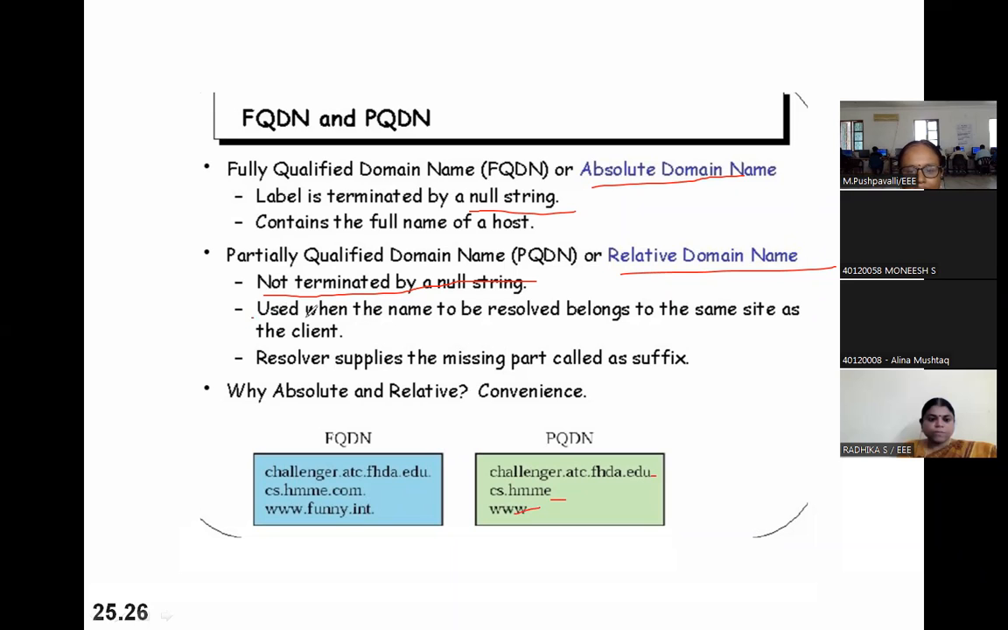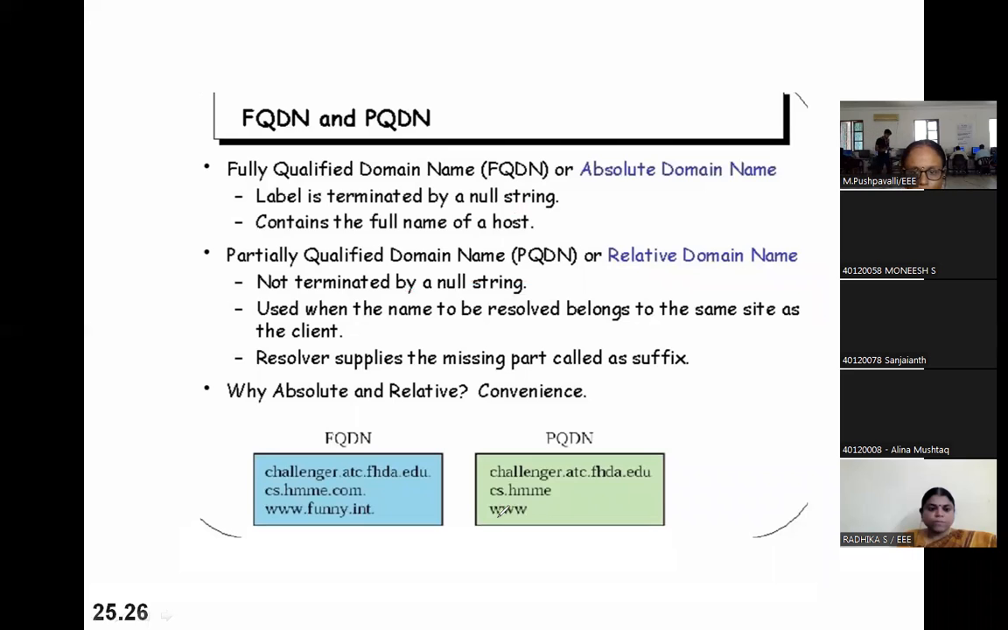This applies when the name to be resolved belongs to the same set as the client. So this will be PQDN and this will be FQDN. There we can classify the two. In the domain name, we can classify fully qualified and partially qualified, apart from the country domain, inverse domain, generic domain, and all.